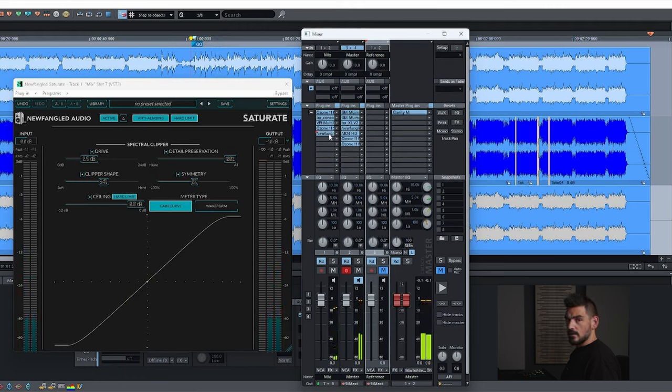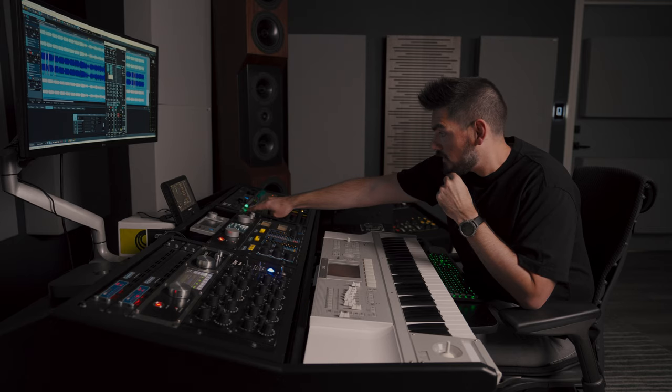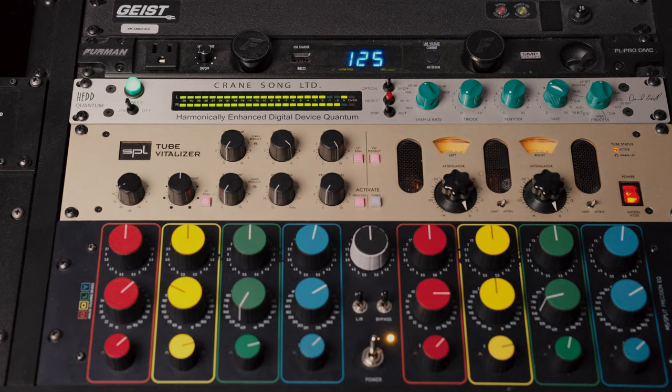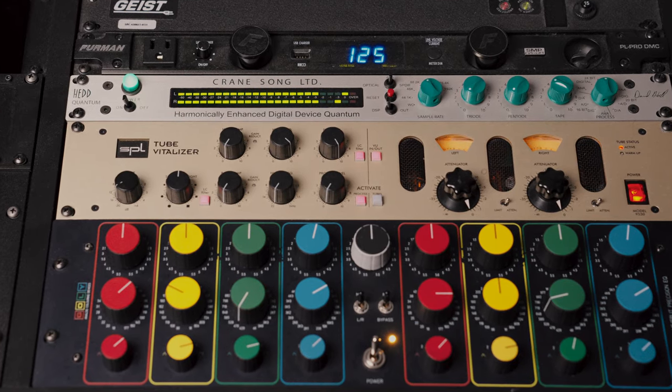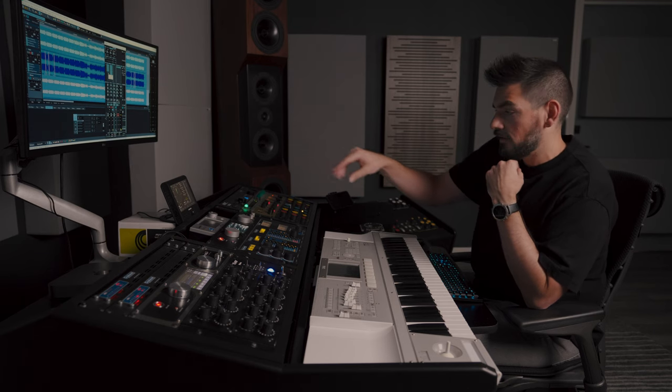And you can instantly hear the presence that processing is giving it. From our computer, we're going to start to do analog processing. We're using the Lynx Hilo as a sound card with clocking that's happening from the Crane Song. The Crane Song is also doing the conversion. It's doing our digital to analog and our analog to digital loop.